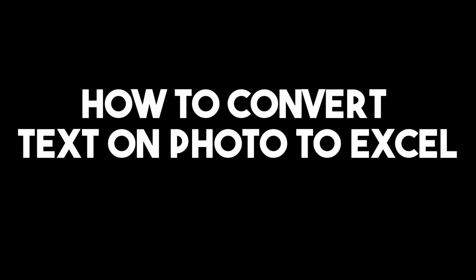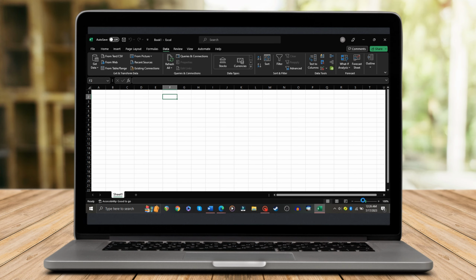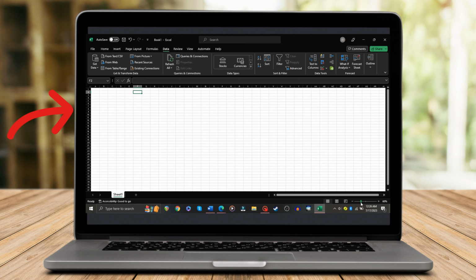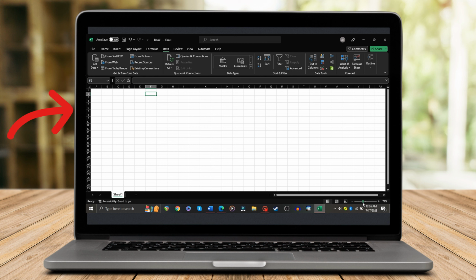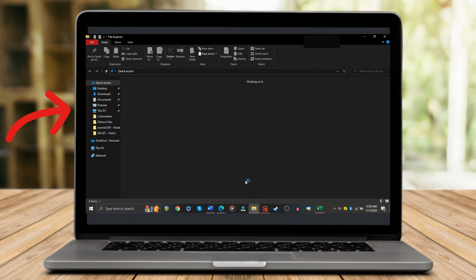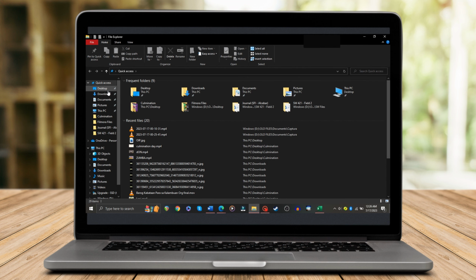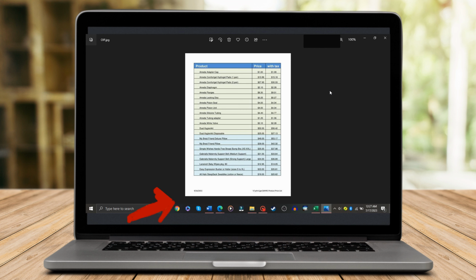In this tutorial, I'm going to show you how to convert text on photo to Excel. I know that each of us struggles when we want to paste a photo and edit it. I mean, the photo has text, but of course, if we paste that photo here in Excel, we cannot edit everything about that. So this way, I'm going to show you how to convert text and photo to Excel.